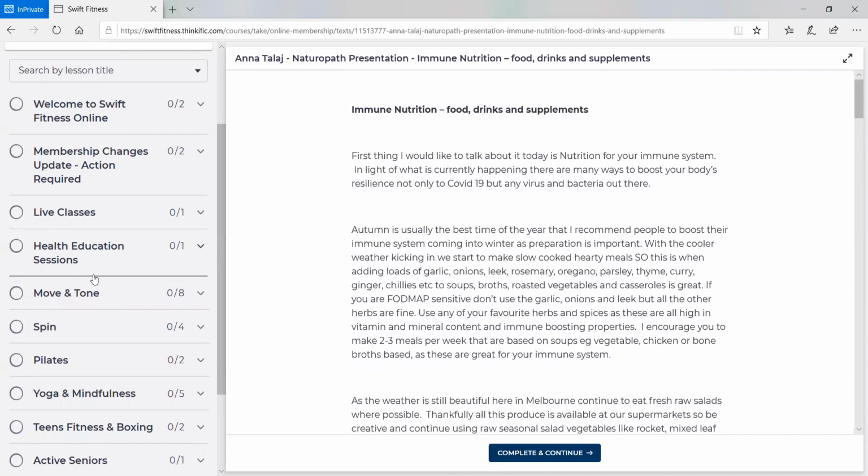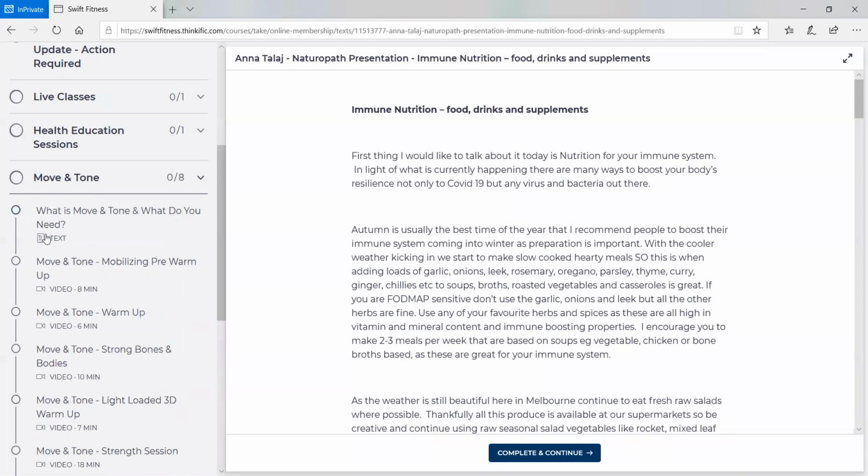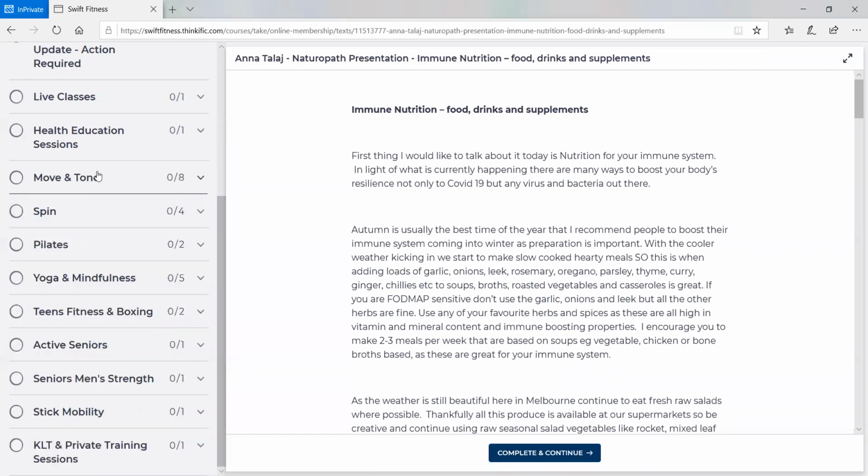And then underneath that, we'll put all our health extra notes in there. Underneath that, we'll have your Move, Tone, Spin, Pilates. Now, all of these are pre-recorded sessions that we did before we closed the studio. And we've still got a bucket load more to upload, so be patient with us as we're doing it. If I go into Move and Tone, you've got what you need for Move and Tone, Mobilizer pre-warm-up, so how to do that. There's a warm-up in there, etc.